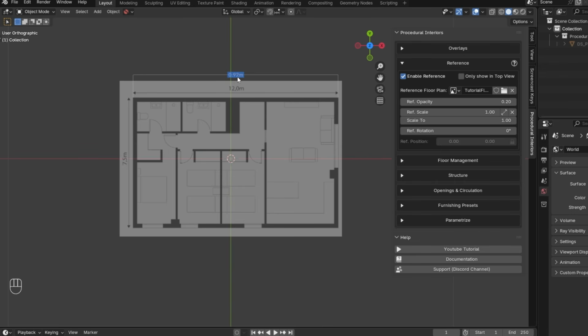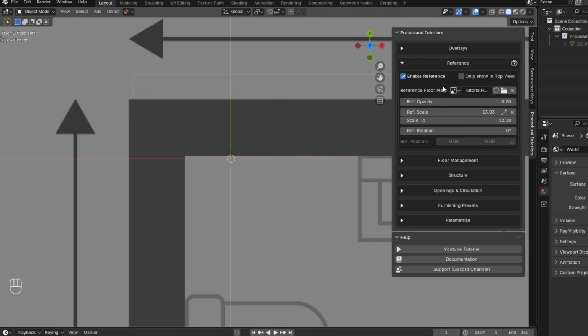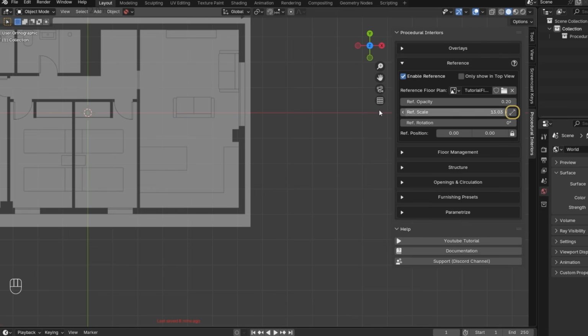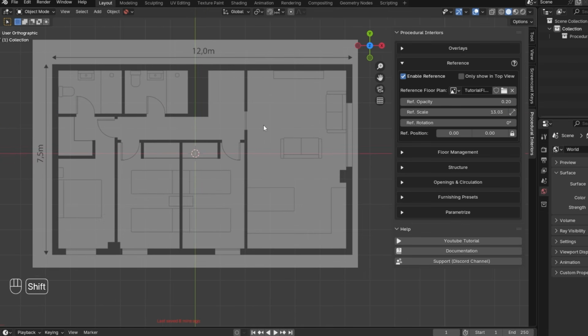A new field will appear under the Reference Scale field. Enter the length of the segment you just drew. This will scale the image proportionally so that segment matches the correct size. Once that's done, click this icon to reposition the image at the center. That's it! Your reference image is now at the correct scale and you can start building your structure.